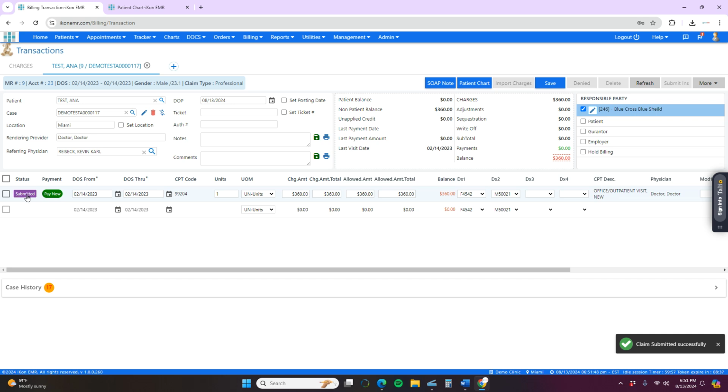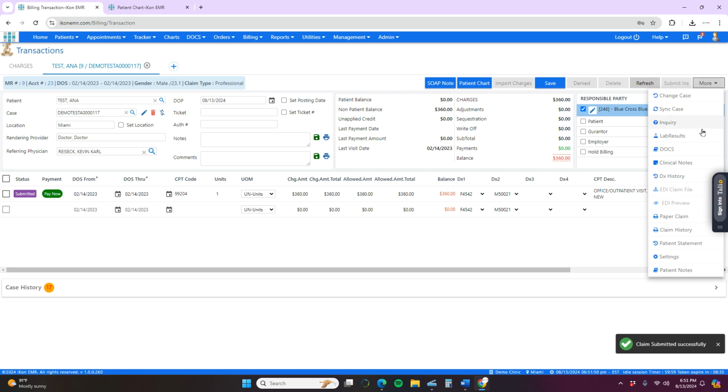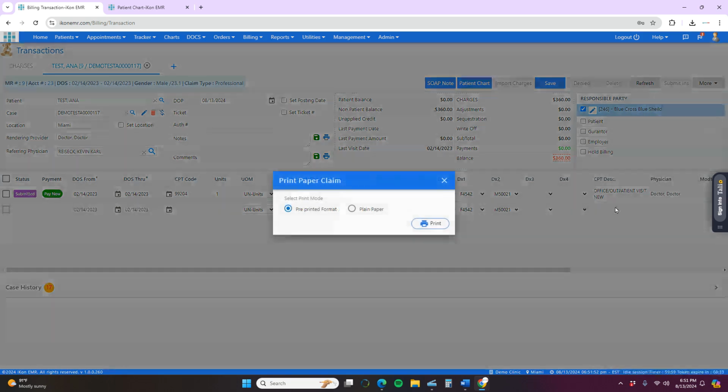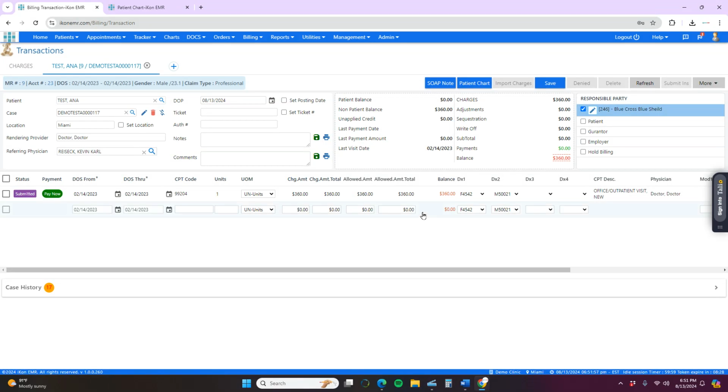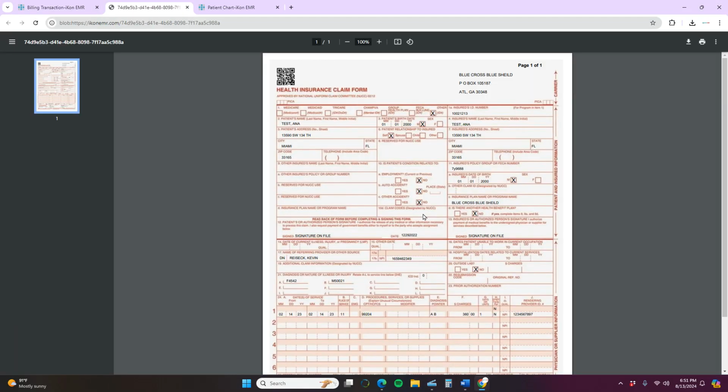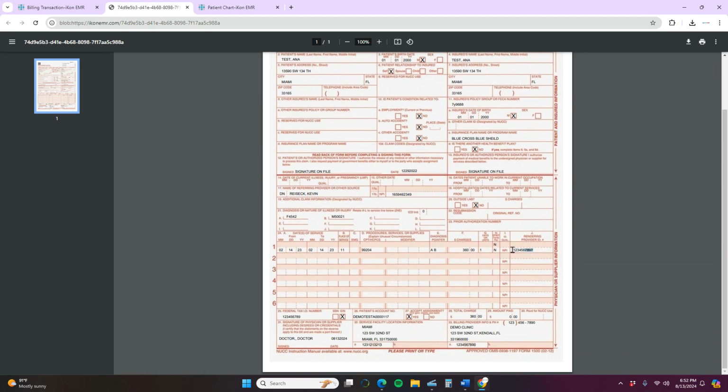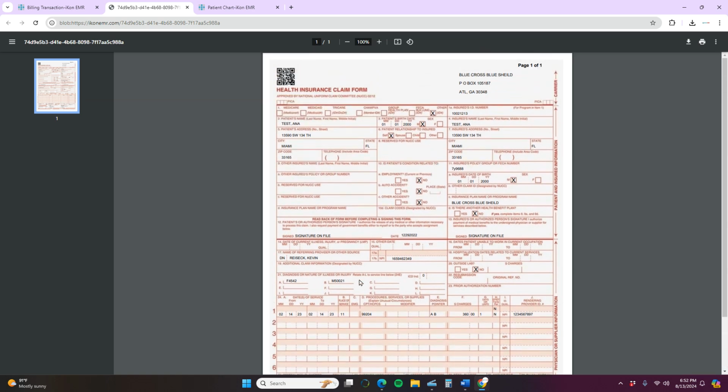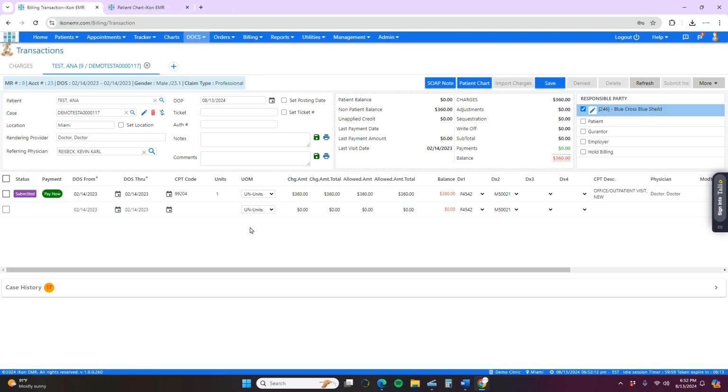If you want to print a pre-printed form for HCFA, click on More, Paper, and Plain Paper. This will give you a pre-printed mock HCFA form. This is how you also check what you're billing. Make sure your NPI numbers are correct for both the doctor and the provider and the clinic. Make sure your HCFA form is correct before you submit. And that's how you start the billing process after you've completed the SOAP note.